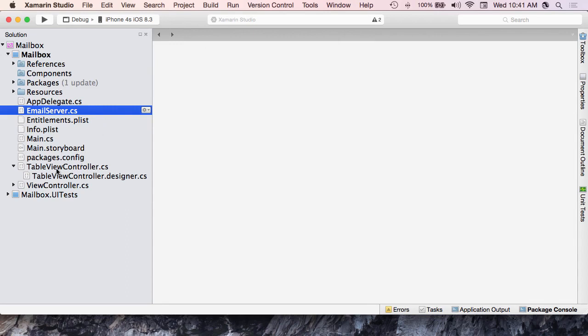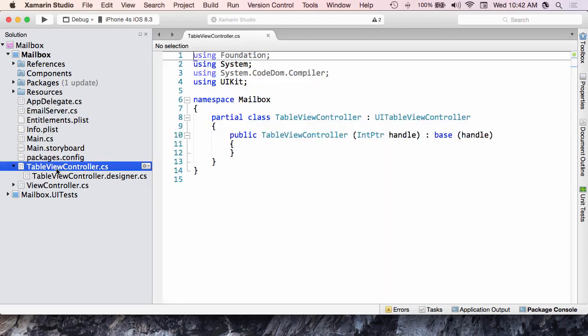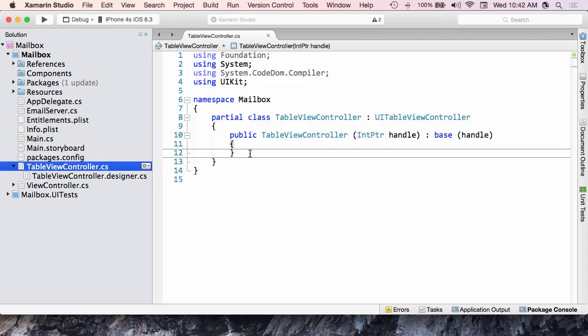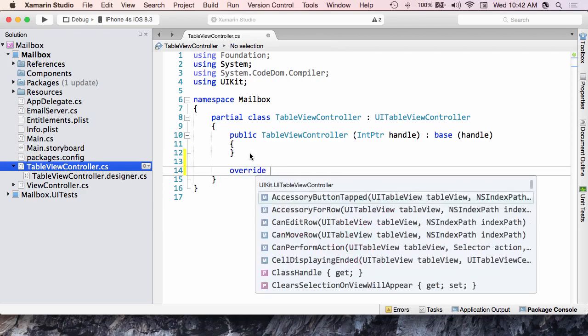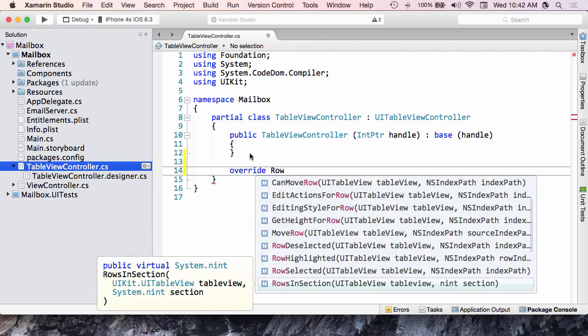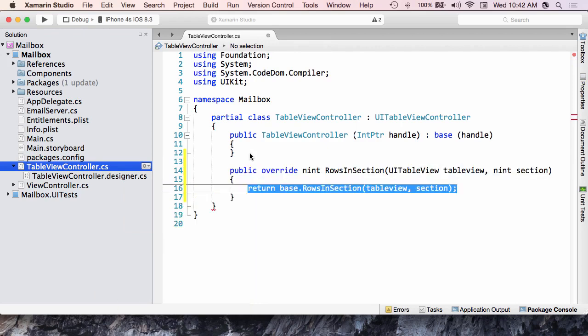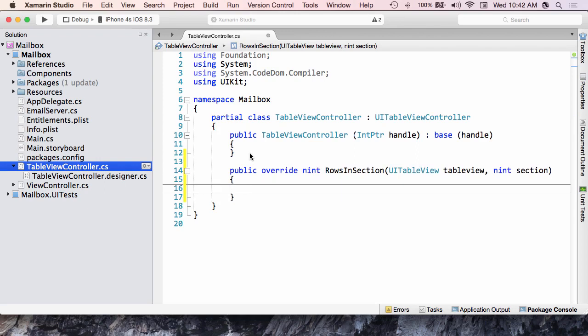Let's start with the TableView controller approach. If I open up the TableView controller, I can then come into the source file and I can implement our two methods. If you just type override, you can start typing the method rows in section, and you can see that it shows up and I can hit enter to get it to complete. We don't actually want to do the return from the base class. Instead, what we really want to do here is instantiate our email server and get the total number of emails that are in that list.